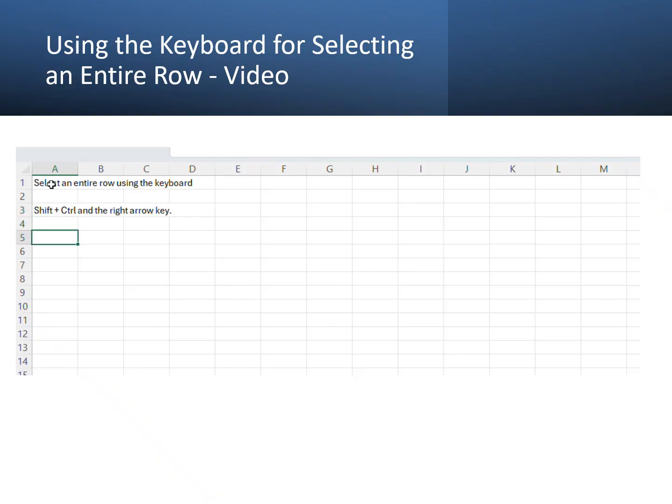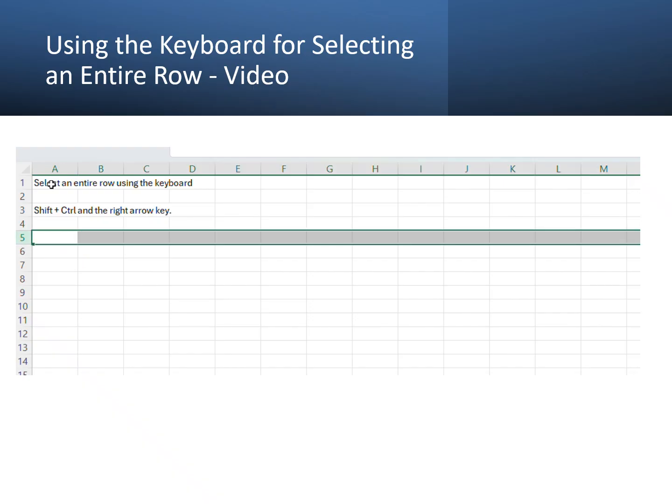Here is how simple it is. This is the first cell for the row that I want to highlight, which is A5. So I just press Shift, Control, and the right arrow key, and there you've got your highlighted row.